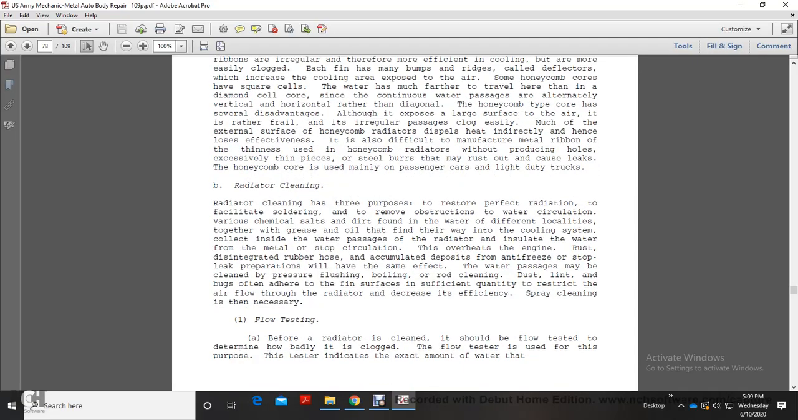Alright, radiator cleaning. Radiator cleaning has three purposes: to restore the proper radiation, facilitate soldering, and remove obstructions to water circulation. Various chemical salts and dirt found in the water in different localities, together with grease and oil, find their way into the cooling system. They collect inside, pass into the radiator, and insulate the water from the metal, stopping circulation and overheating the engine. Rust disintegrates the rubber hose, and the accumulated deposit of antifreeze or stop leak preparation will have the same effect.